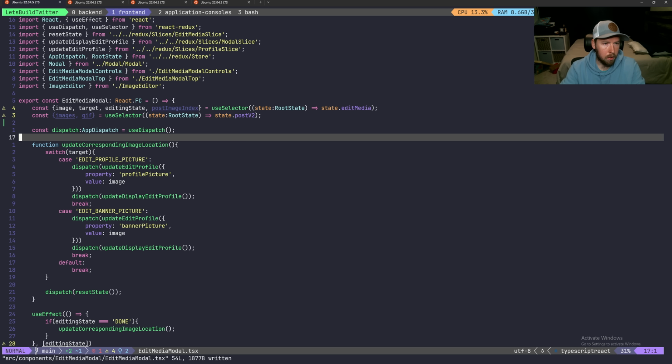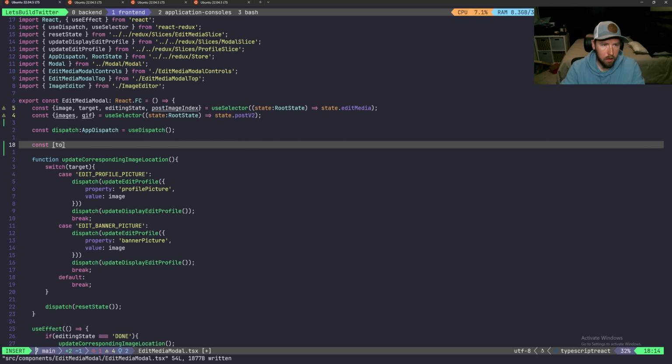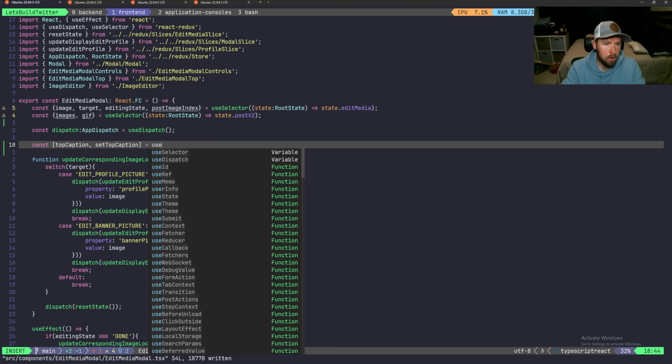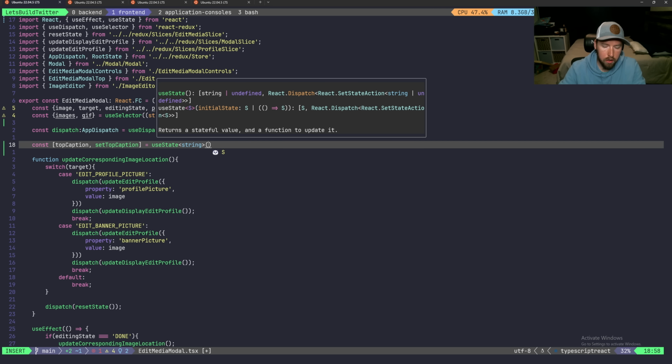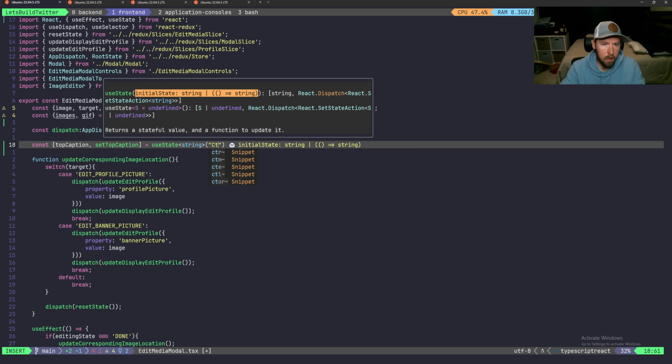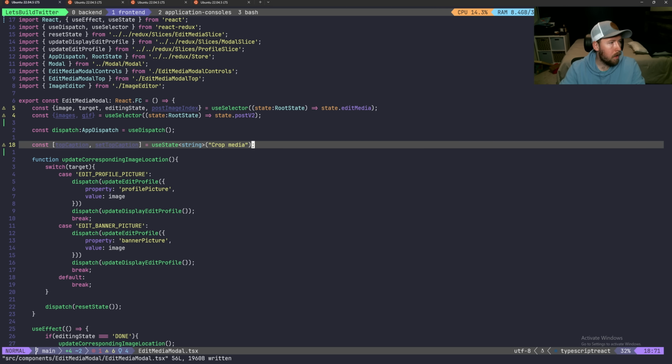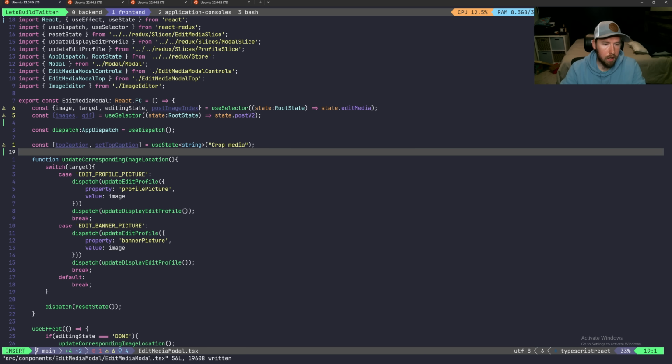Then let's also set up a state for our top caption. So here we say const [topCaption, setTopCaption] equal to useState. Let's bring in our useState. This will be a string, and this is going to start out as crop media like that. That looks fine. And now we need to set up some other stuff.